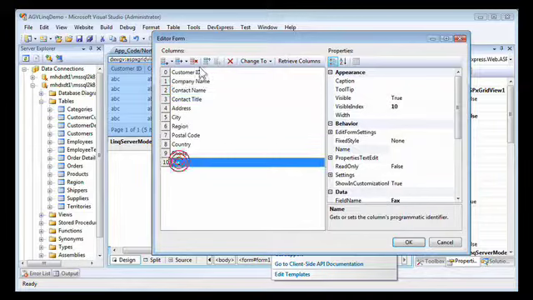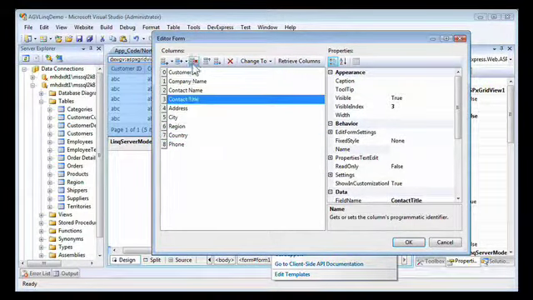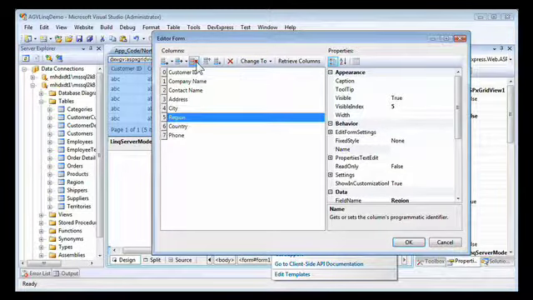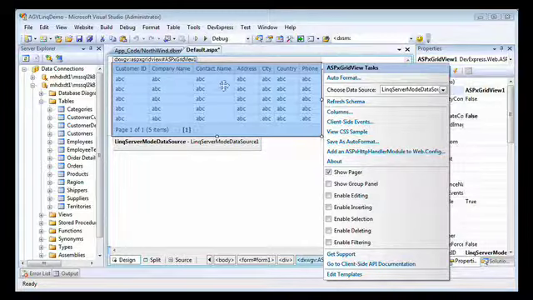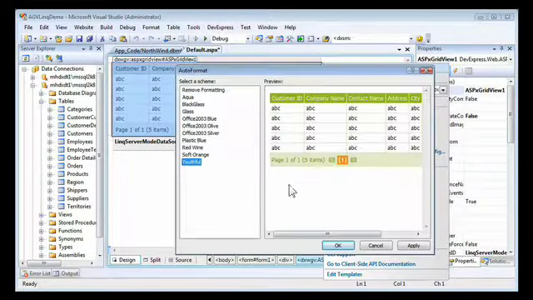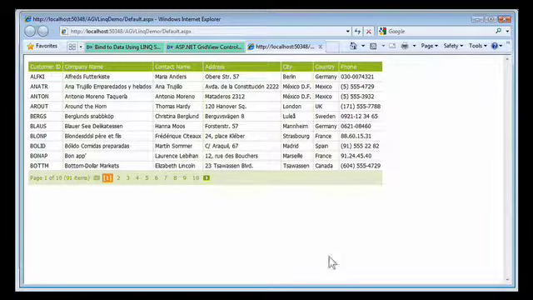I'll get rid of fax, let's get rid of postal code, and we'll get rid of contact title, and I'll get rid of region as well. Let's also add an auto format to the ASPxGridView. For this demo, I'll just use something with some nice bright colors like youthful and apply it. Now let's take a look at this in action. And here's our ASPxGridView that shows off the customers table using the link server mode data source.